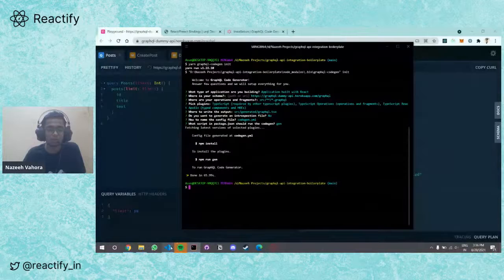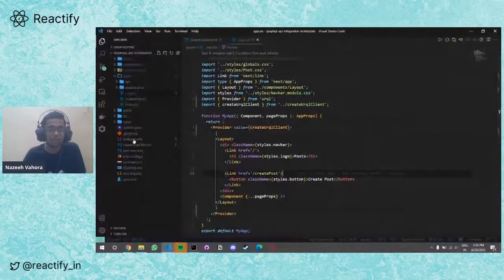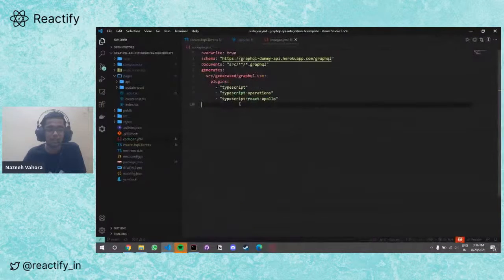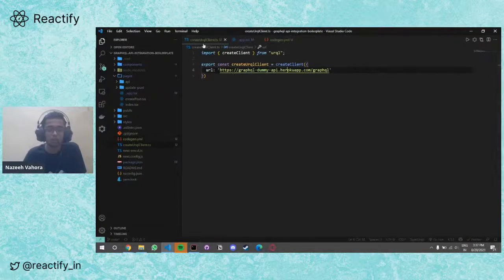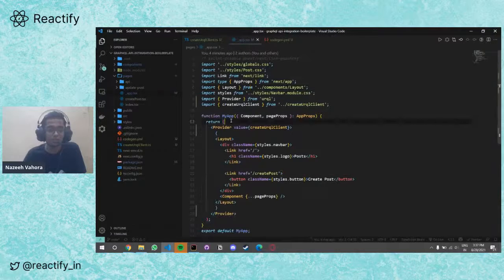Yeah, so here we go. It has completed. Now, as I have already said, I have used TypeScript Oracle instead of TypeScript React Apollo, so I need to replace this with the TypeScript Oracle. And yeah, so we have all the prerequisite configuration. So let's generate types.